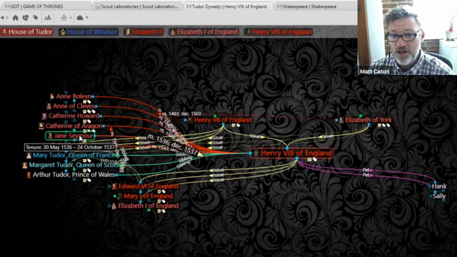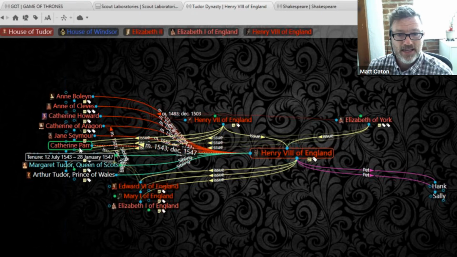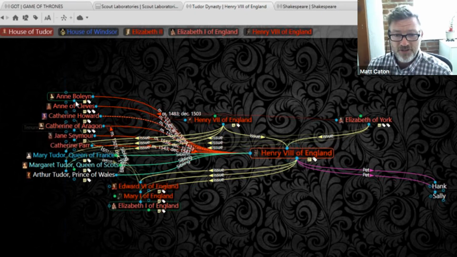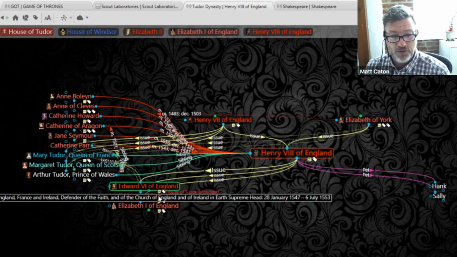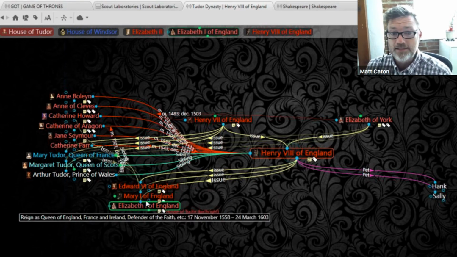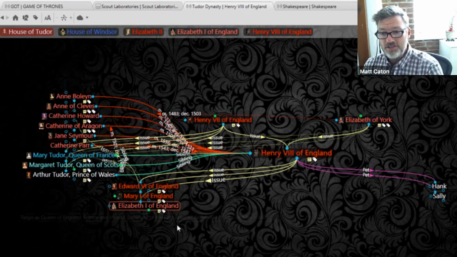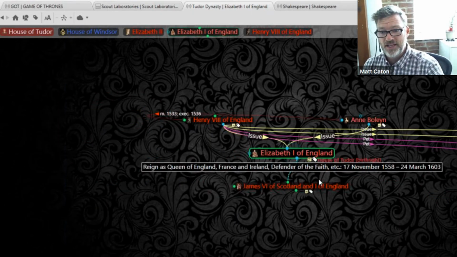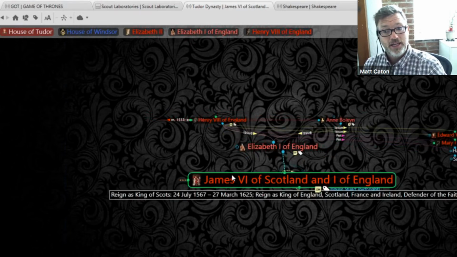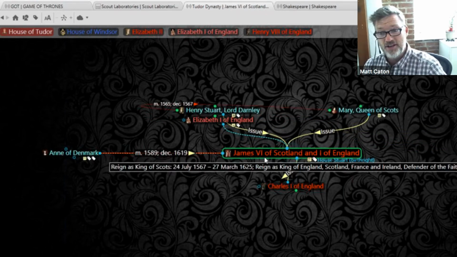Here's Jane Seymour, 1536 to 1537. And Catherine Parr, 1543 to 1547. So all the different wives and who their children were down below, some that he did not have children with, some that he did. But we can follow this on down the line, Elizabeth I of England, and then into James V of Scotland and first of England.